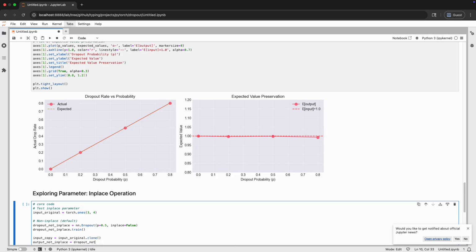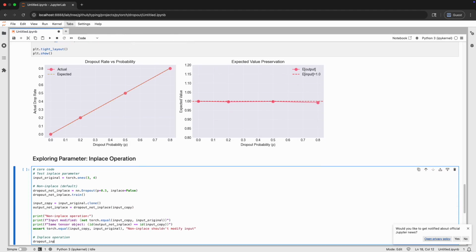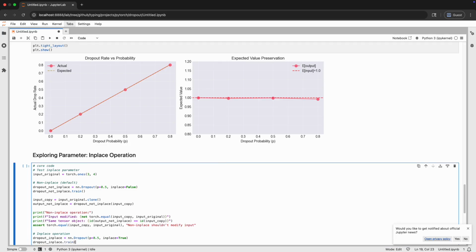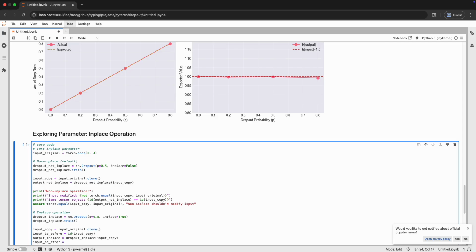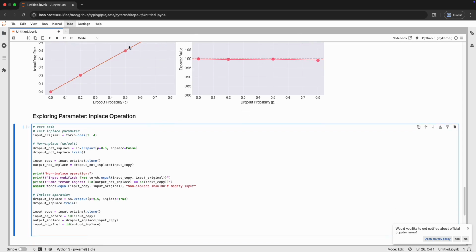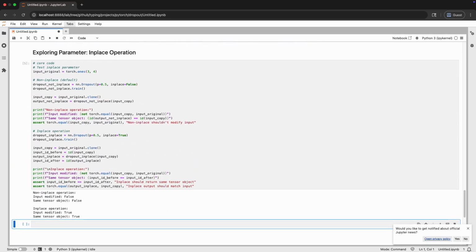However, with Inplace equals true, the dropout operation modifies the input tensor directly and returns the same tensor object. This can save memory in large models, but be careful, you lose the original values. The key insight is that both produce the same dropout pattern, they just differ in memory usage and whether the original tensor is preserved. Perfect demonstration of the Inplace behavior.